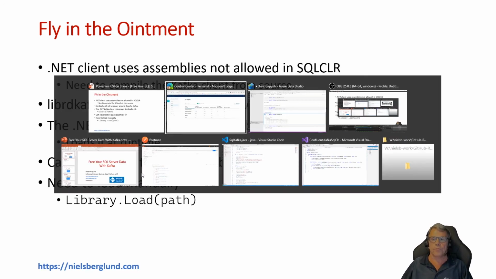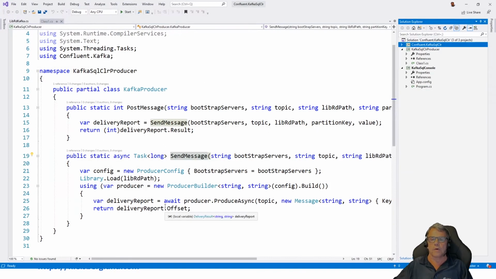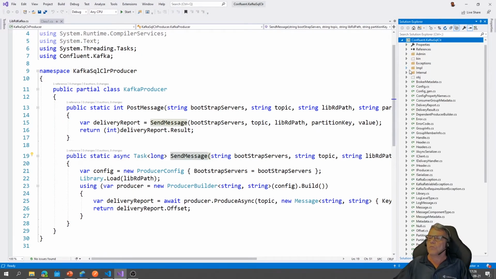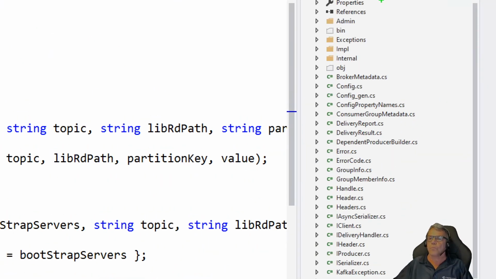I'll just show you something here. So what we can do, which I think I had on my slide, is that the .NET client is open source. The Kafka .NET client is open source.